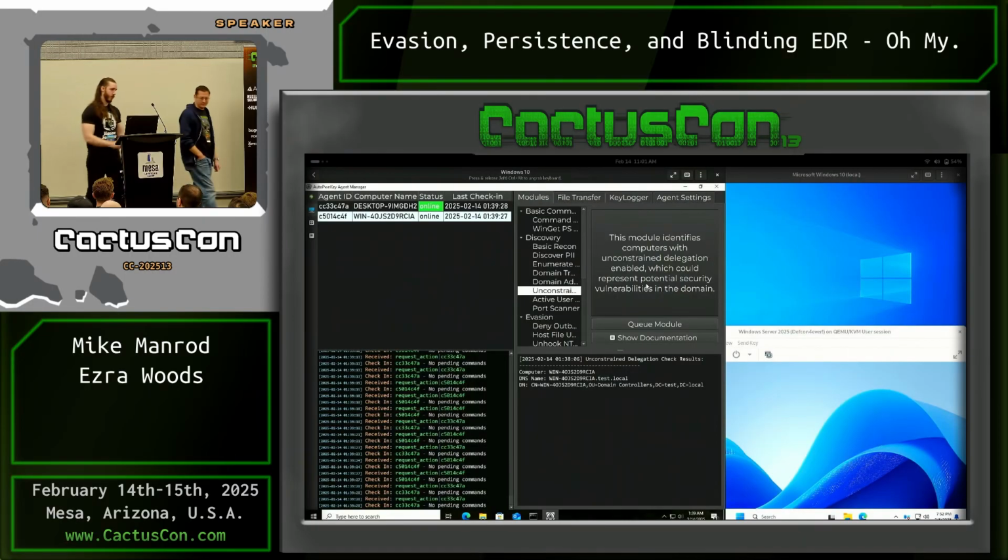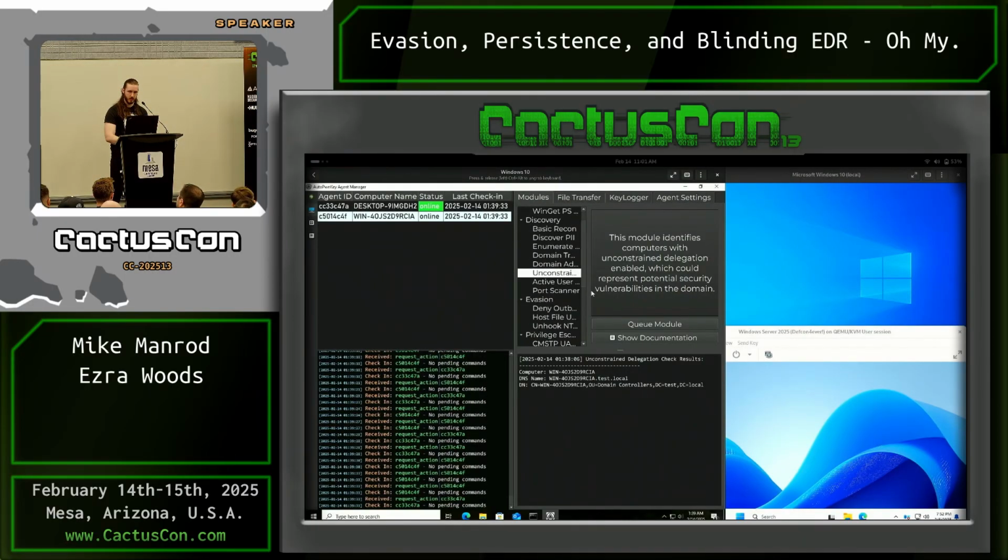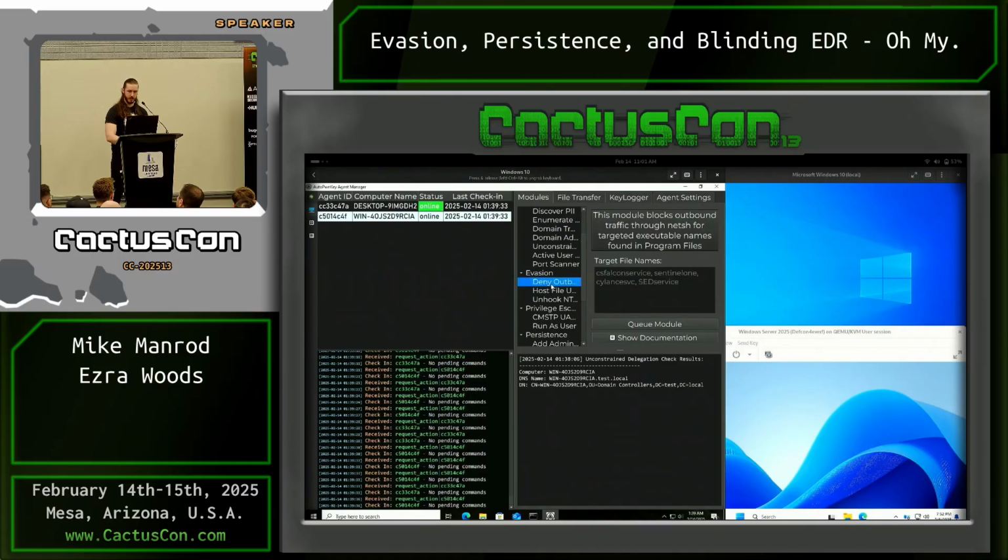Yeah. And so just a couple other things I'll show too for fun. On the second host, so that's the domain connected one, it's running as admin. So some of the things that you can also do, if you do have administrative privileges, you can block outbound traffic to any sort of agent or sensor. This will automatically recursively search through program files for any of the target file names you mention. So you can block traffic for anything. And again, this wasn't detected by some of the sensors we tried it on to block their own traffic.